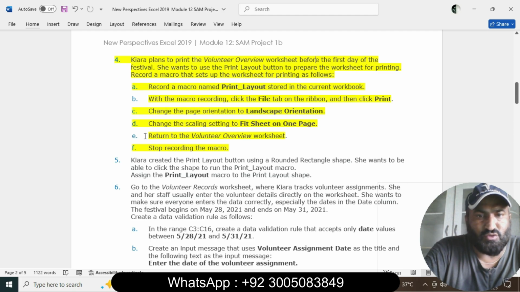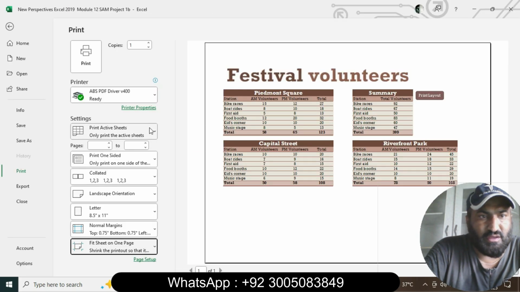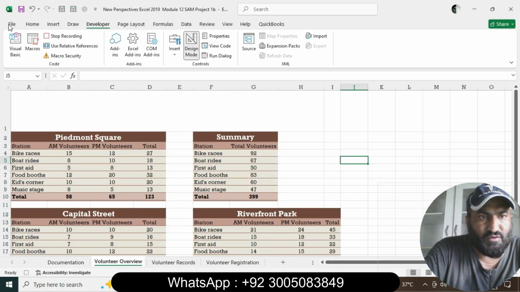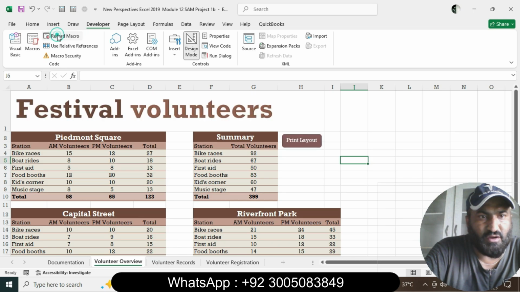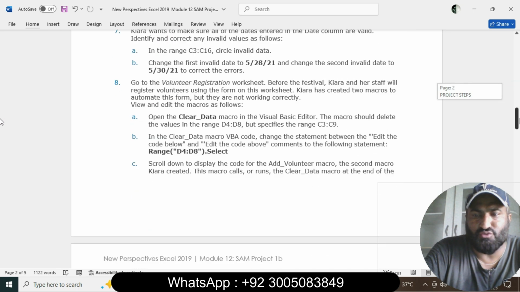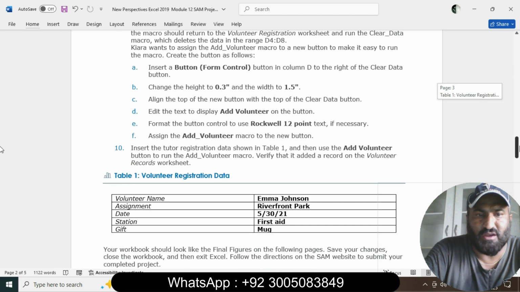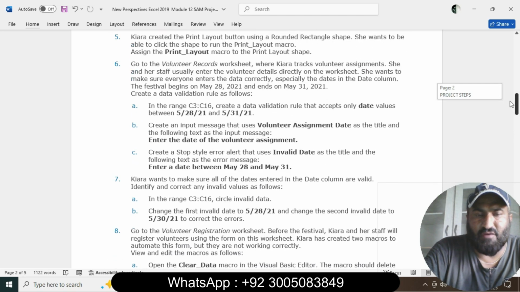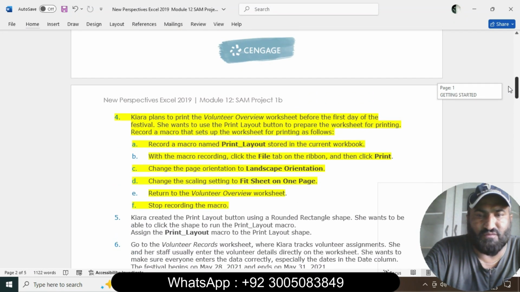Part E, return to the volunteer overview worksheet and stop recording the macro. So here, stop recording. This is our step number 4. Finally, I have done step number 4. Dear student, the total steps of this assignment are 10, and I have already done step 4.